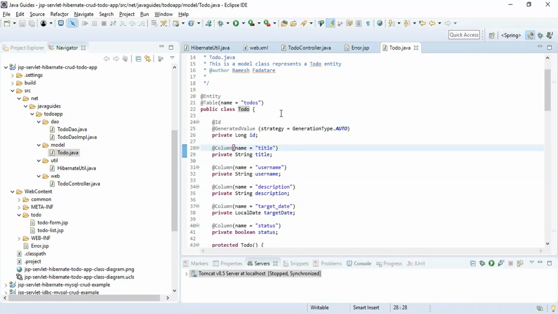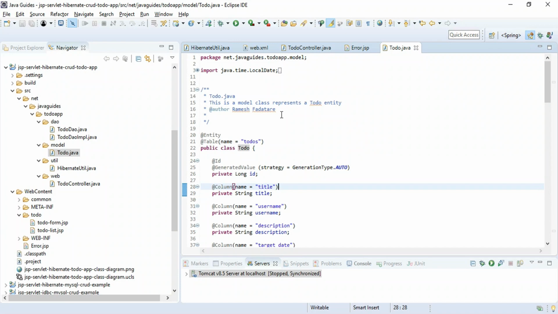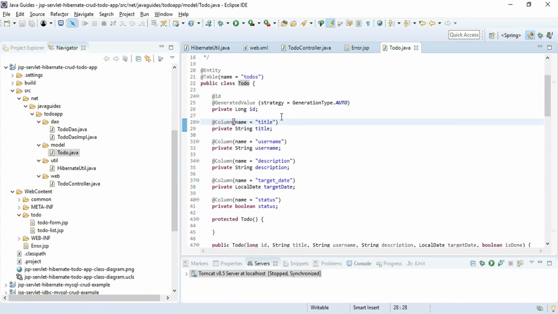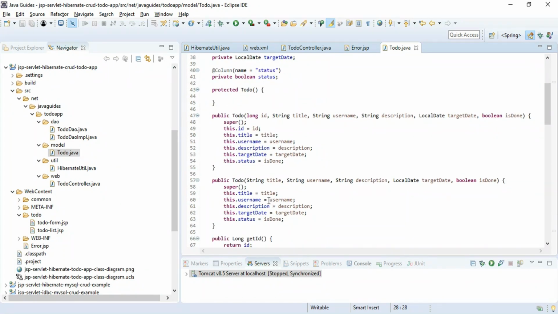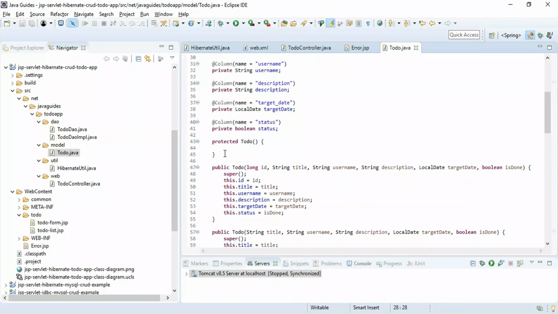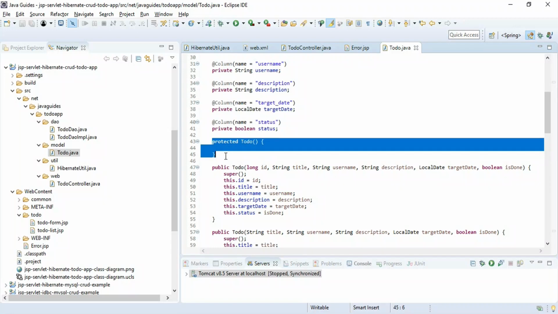There are 4 rules to create a proper JPA entity. First, you need to provide getter and setter methods for private fields, and you need to have a default or no-argument constructor.